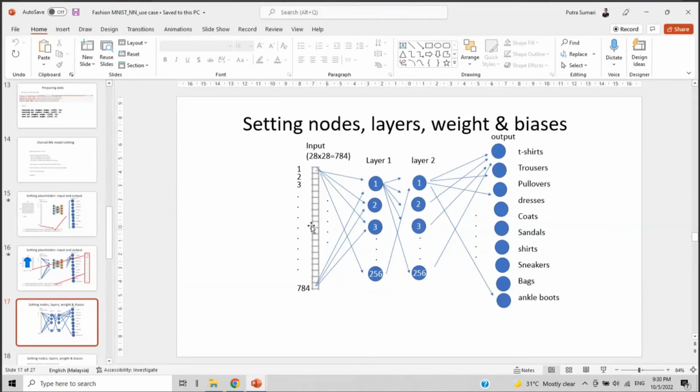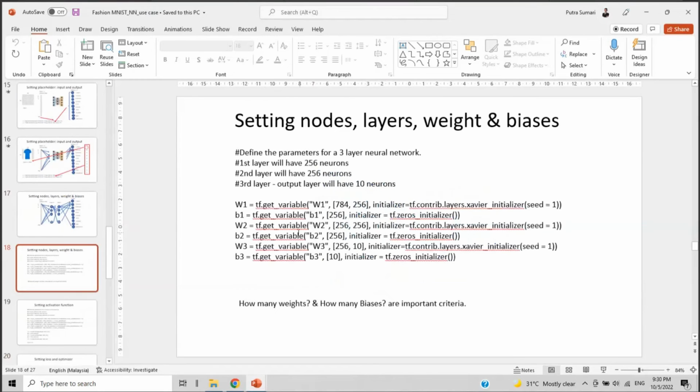It just simply uses pixels here. XOR is 0 and 1, only 2 inputs. Here you got 784 inputs. The rest is the same as XOR. And this is the way you get many layers, just now what I'm trying to do.